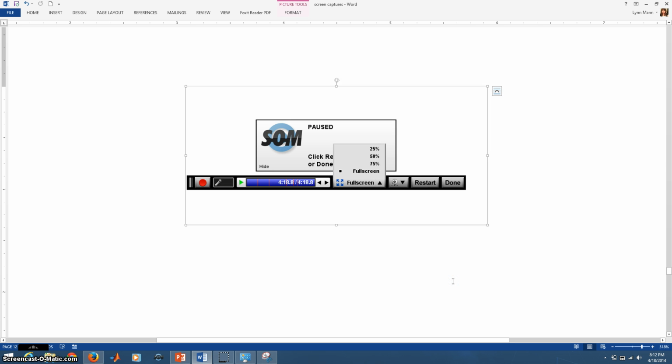So while I'm recording, if I pause my recording and then go back to toggle this button, I have an opportunity of resizing the dimensions of my screen capture. I can do 75%, 50, and 25%. But what does that mean?